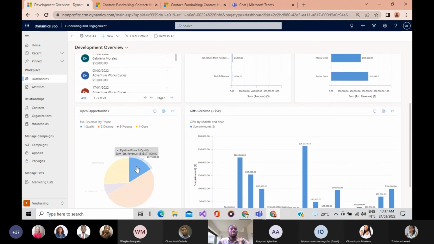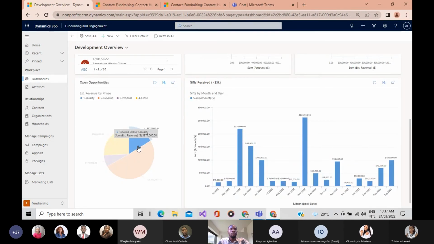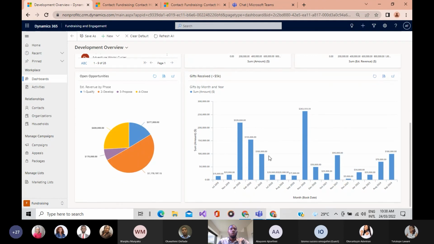Also, we have visibility over the open donor opportunity here. So we have the estimated revenue of that open donation by the phase at which it is in this pie chart here. Also, we have visibility over the gifts received that are over $5,000 in our case. So we have the gifts received by month and year presented for us in this bar chart here.